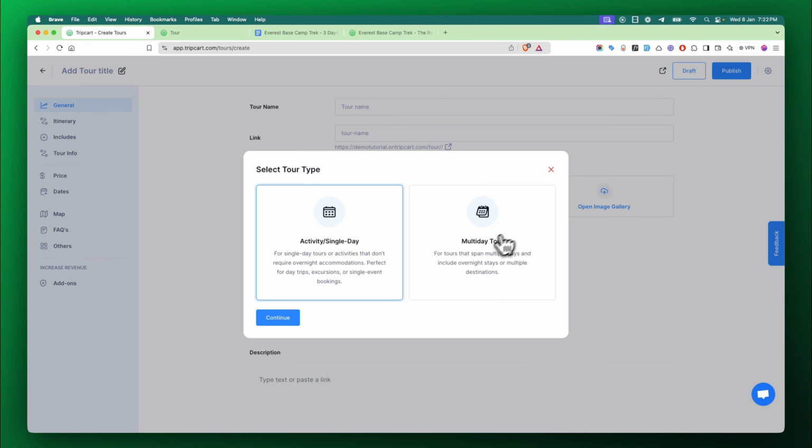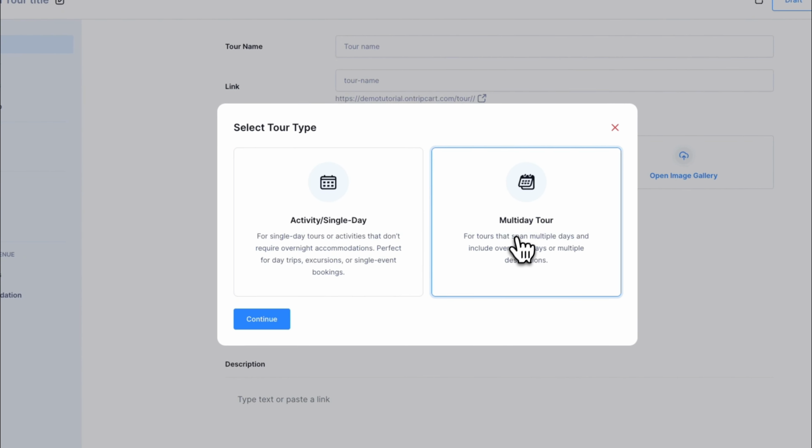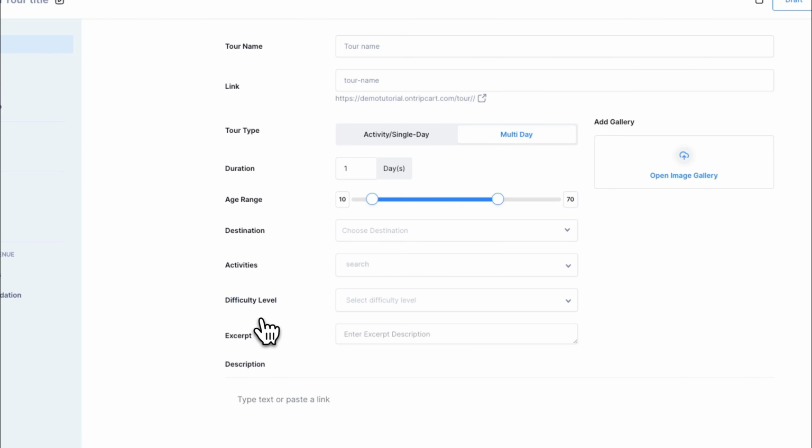For this tutorial, we're going to go with multi-day tour, but the process for single day tour is also very similar to multi-day tour. We'll create a different video for single or activity tour. For now, we'll go with multi-day tour. So select that and click on Continue.